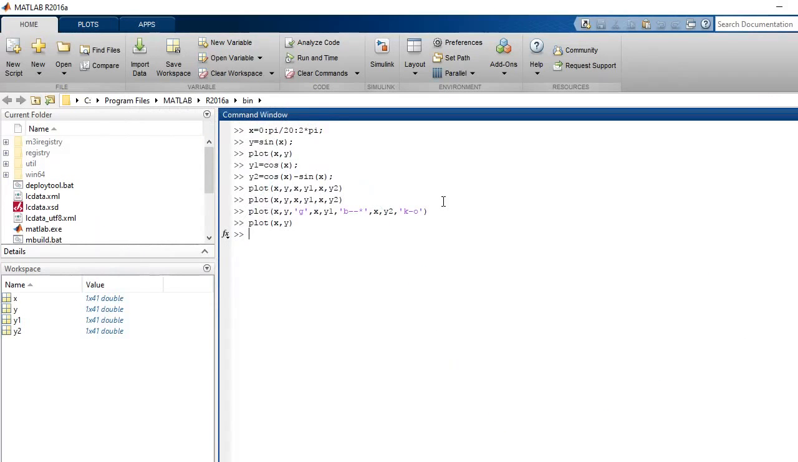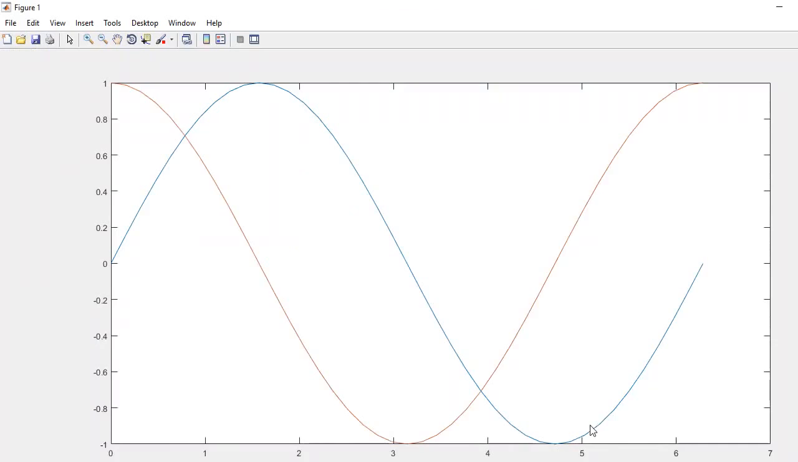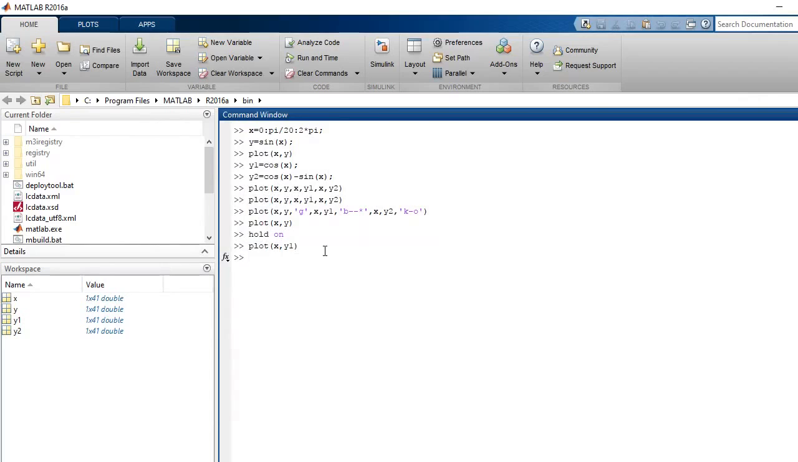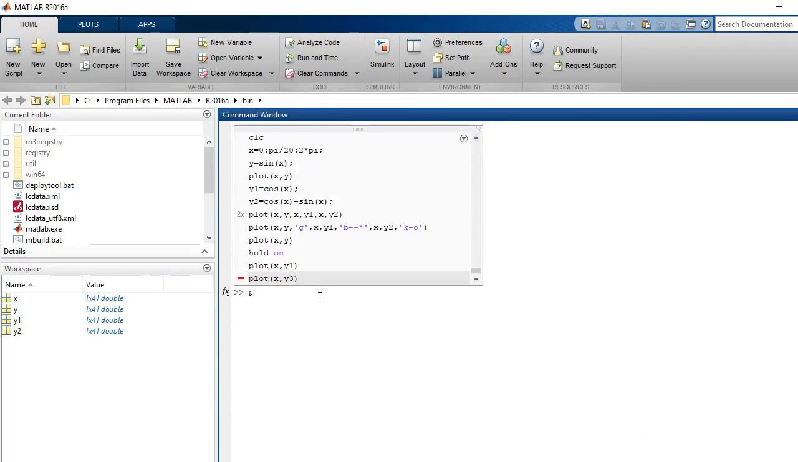Now in this plot I want to plot cos x. What I will do is type hold on, then again plot x comma y1. Y1 stores my cos x points. Now see here, it plots the cos x function for you. You can also plot several other functions in this by plotting x comma y2, or y3 or y4 if they define some other functions.